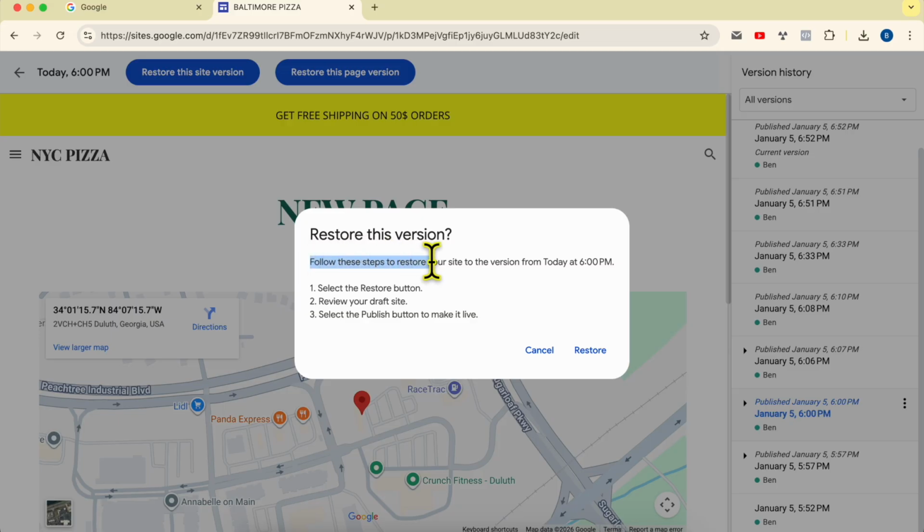Follow these steps to restore your site to this version from today at this time. 1. Select the restore button. Yes.